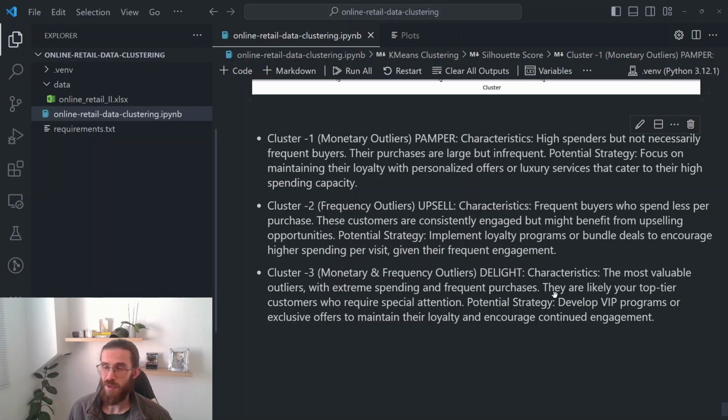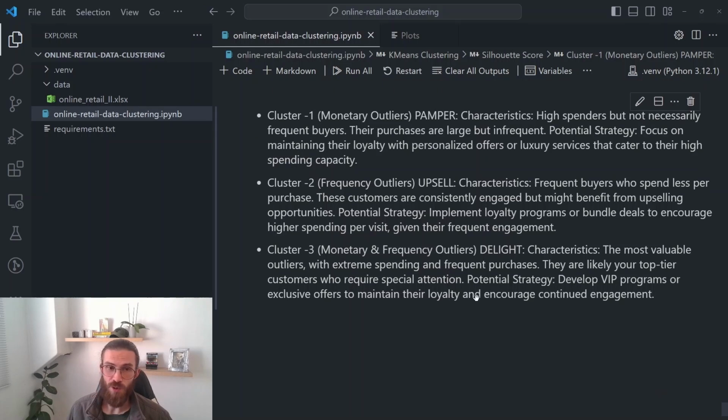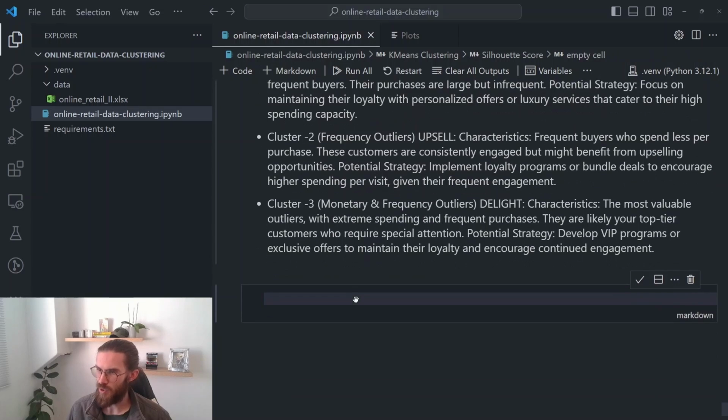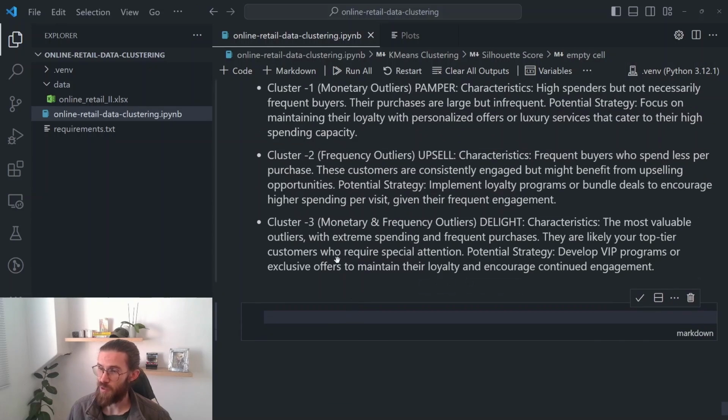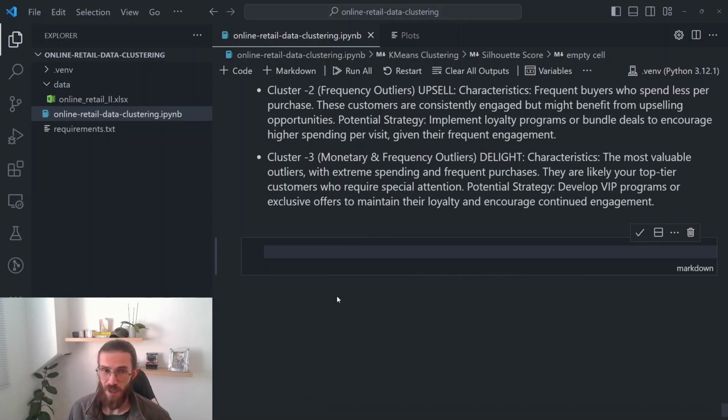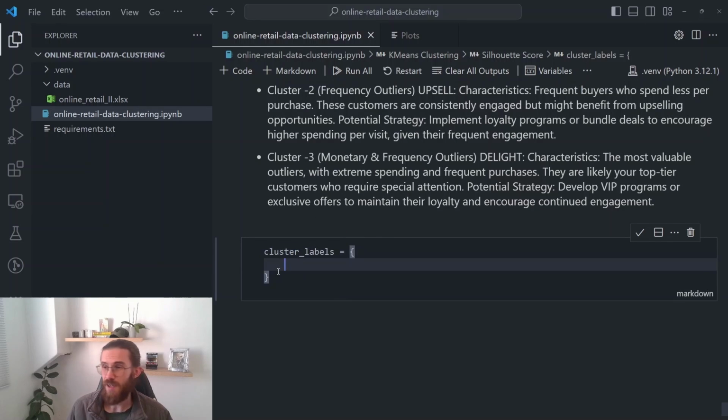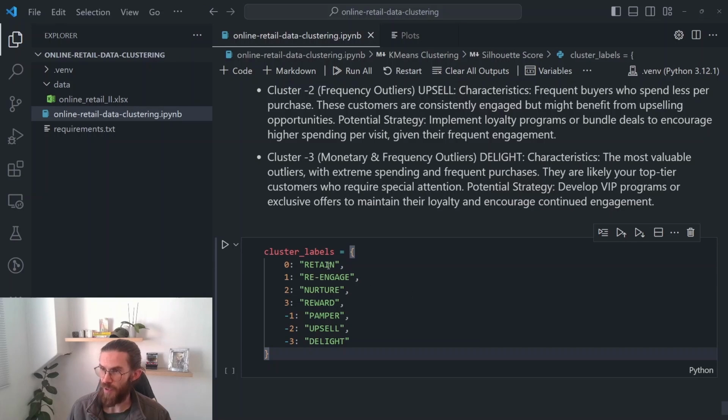All right, with our analysis done, we can move on to actually adding these labels to our data, so it is clear what each cluster represents in our data. To do that, I'm just going to create a dictionary of cluster labels and effectively take each of our initial cluster labels, the numbers, and map those to the actionable names we've given our clusters. All right, so that is our mapping done.